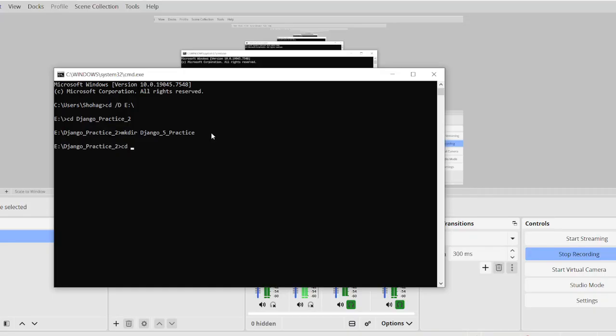So you need to type cd and then Django 5 practice. Okay. What is wrong? Oh, I have typed the Django spelling wrong. So Django 5 practice. Okay, now we are in this directory.